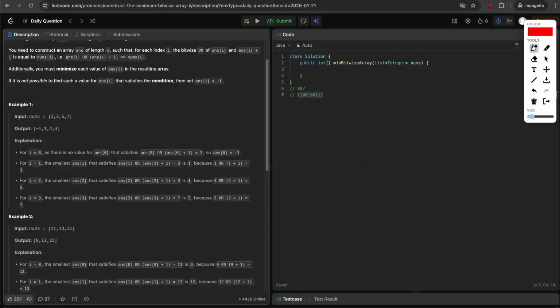Now similarly, if we check for 5, 5 in binary is 1, 0, 1. So first you'll start here, it's a 1. And when you iterate here, you found a first 0. So whenever you find a first 0, the bit to the right of it, you'll make it 0, and that will be your answer. So answer for this will be 1, 0, 0, which is 4.